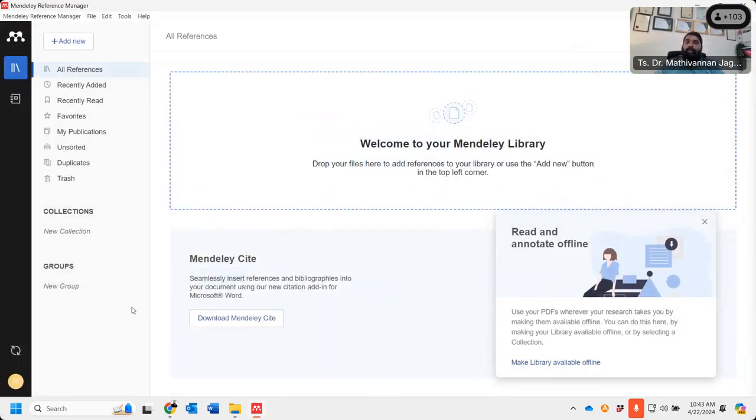Done. Okay. So this is the so-called Mendeley Reference Manager. First of all, to activate your Mendeley citation in your Word, you have to download Mendeley Cite. Very important. And another one, those who are using an unlicensed version of Word, you will face a lot of problems. You must have a licensed product of Microsoft Word first.